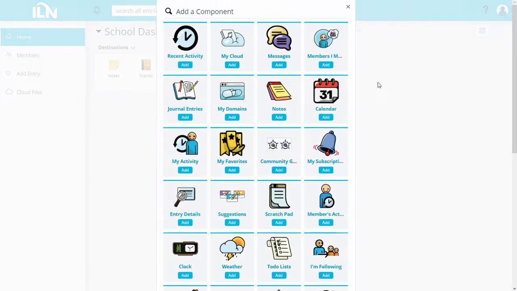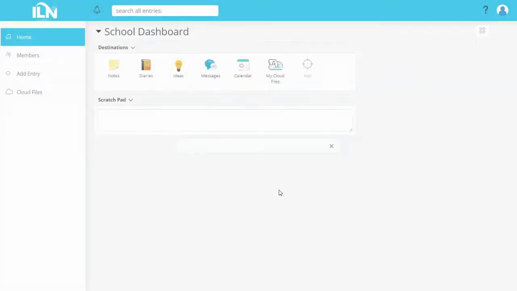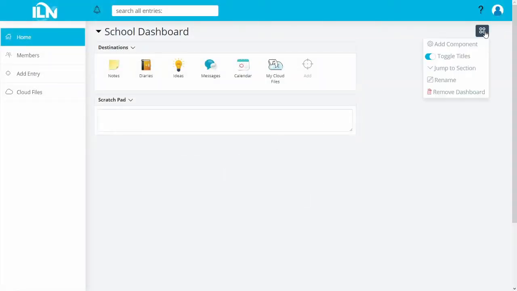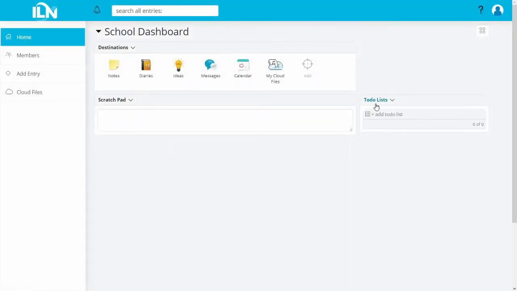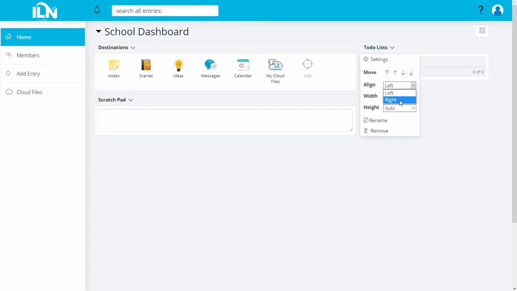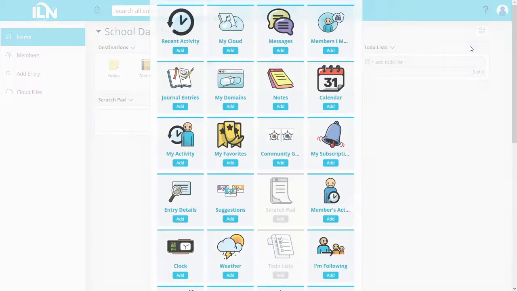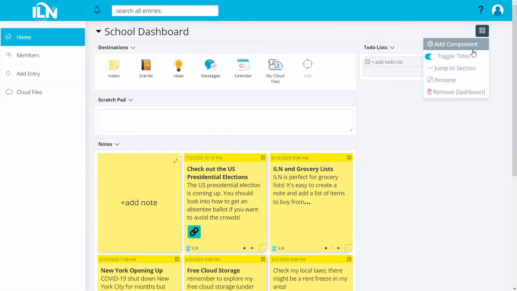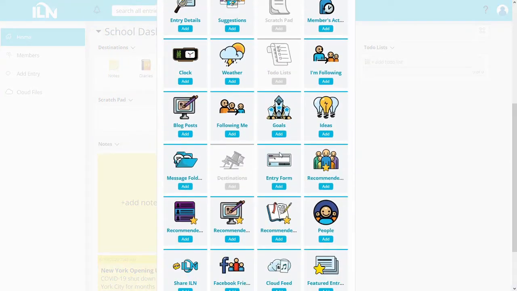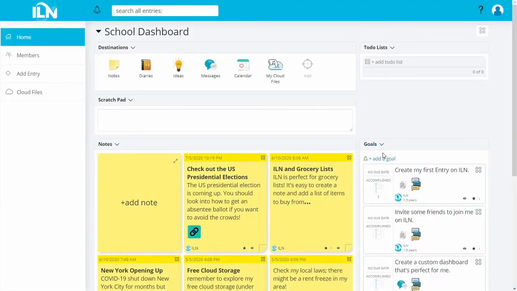I'm now going to add the scratchpad component, so I can just write down whatever I need to with ease, and now I'm going to also add the to-dos list, which will allow me to have a bunch of to-dos to keep track of things I will need to do for my class. I'm going to move that up so it goes into the corner first, though. And I'm also going to right align it just so it stays in place. Now, next I'm going to add the notes component just so I have my notes right in front of me. And I'm going to add the goals component so I can keep track of my goals throughout the semester.